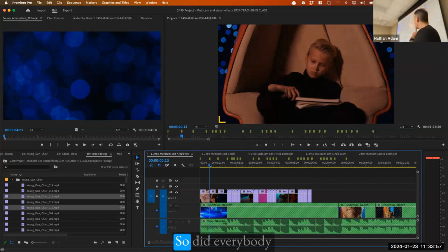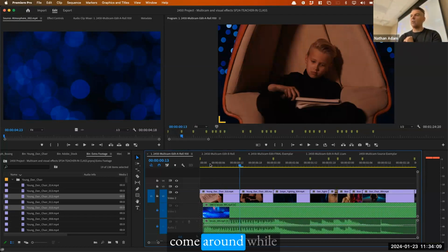All right, so did everybody else get some clips automated in? Did anyone have it not work at all? Kadeja? Okay, one second. Let me show everybody this, and then I'll come around while everybody's working on this part, and I'll get you guys sorted. All right, so now zoom in on those clips that you put in place.